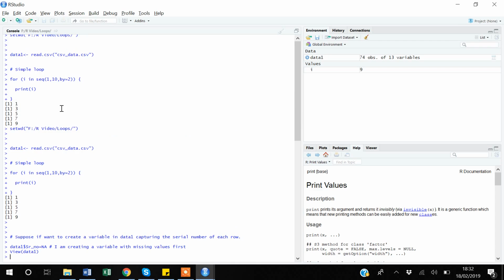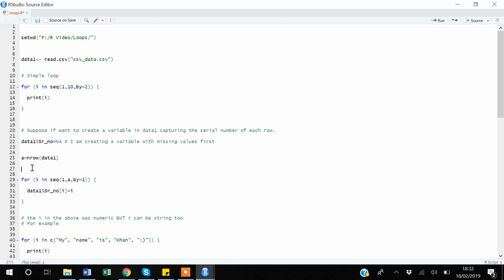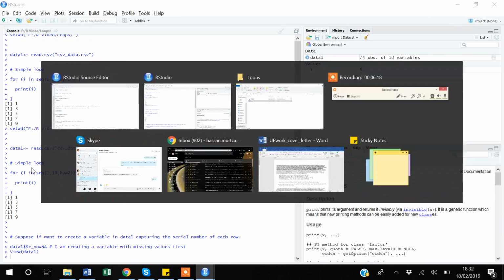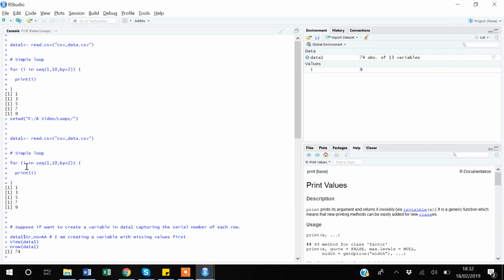So in order to do that, I am making a loop, but before making a loop, I'm creating one local, and I'm calling that local A. What this local is doing is capturing the total number of rows in data1. So if I go back and say nrow, and then my data name is data1, you can see that R has returned that in this data structure I have 74 rows.